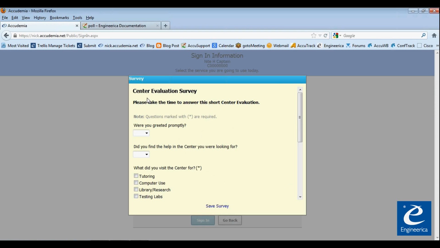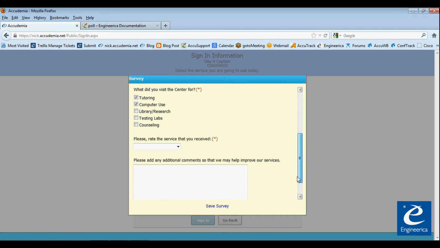Okay, and here's a center evaluation survey that I have. I'm just going to save the survey. Oh, it actually wants me to do it. So was I prompted? Yes. And I believe I had this as a multiple, so they can select more than one. Oh, and we have more questions. Okay.